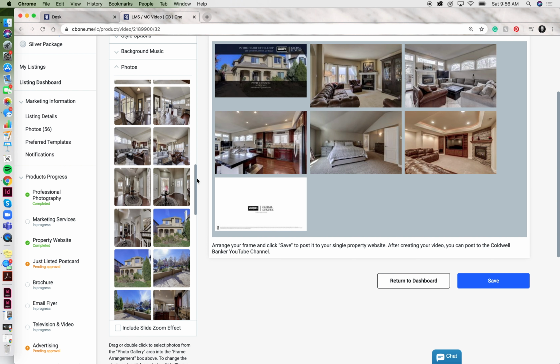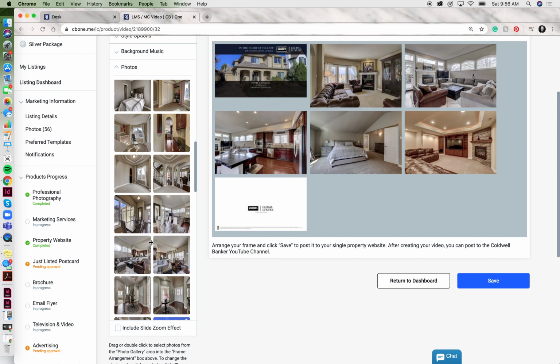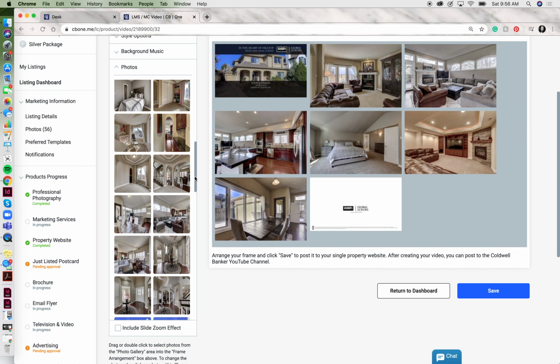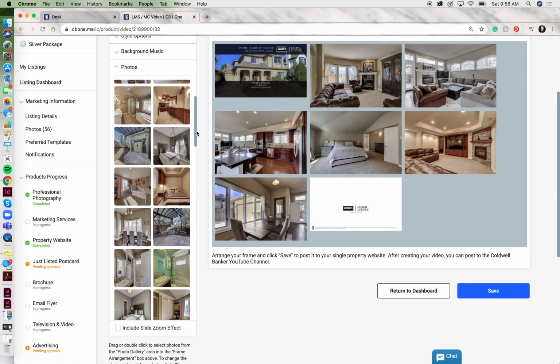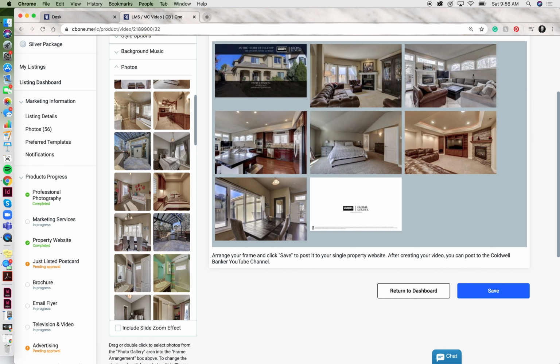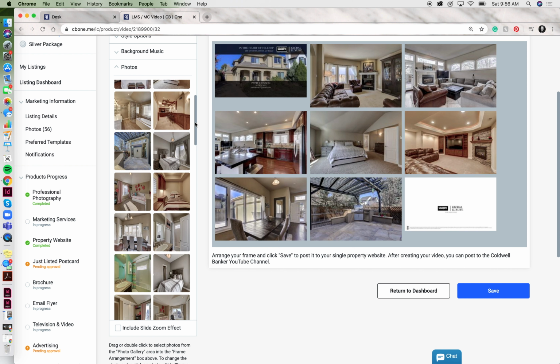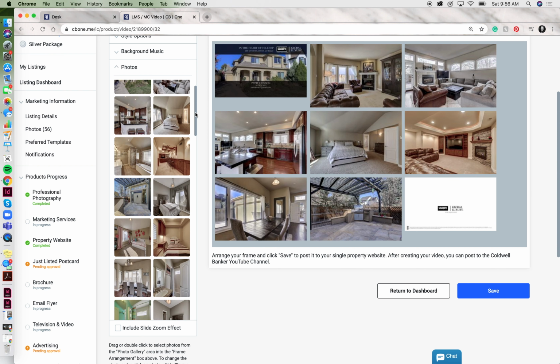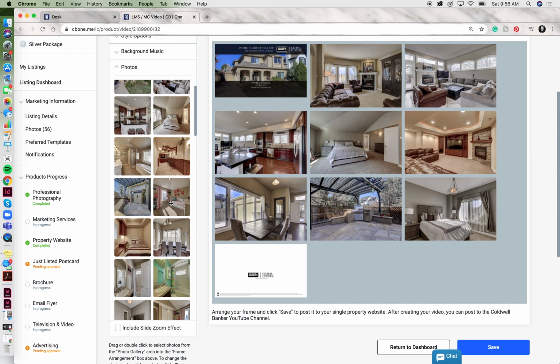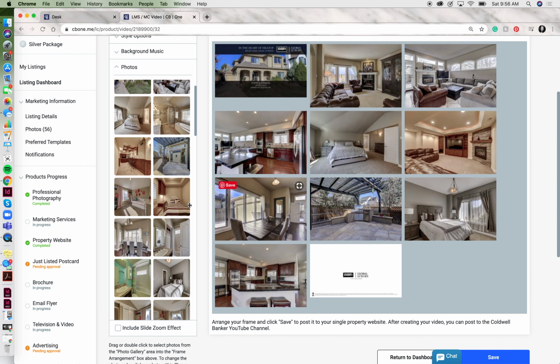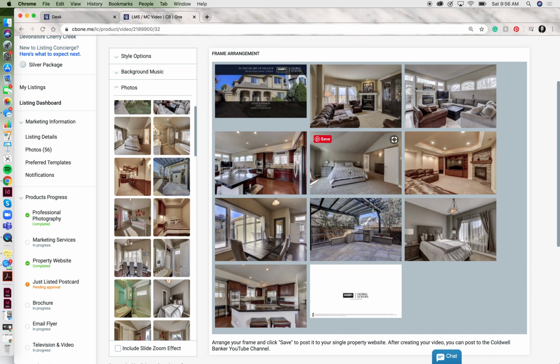Let's see. I have a dining room shot. Maybe here's a back patio. Put that in there. And we've got a master in there already. Let's do this guest room. And let's do another kitchen. Okay. So let's say those are the photos that I want, and I'm happy with that.